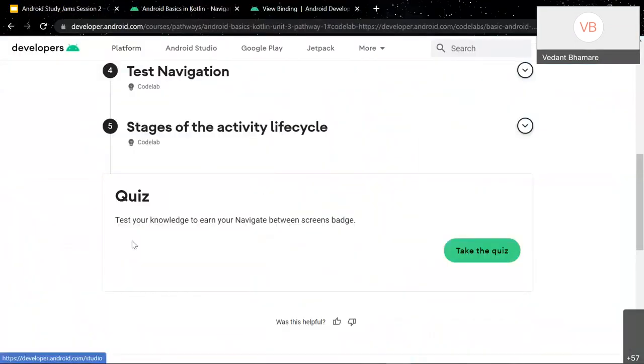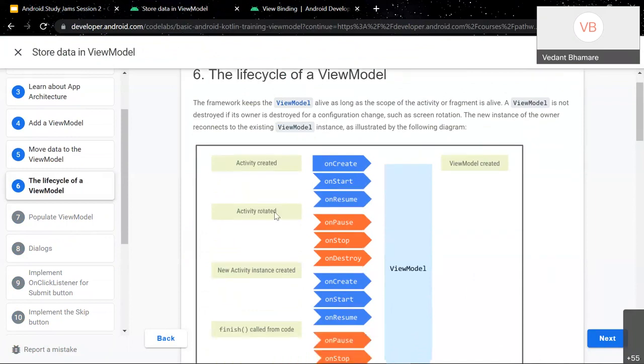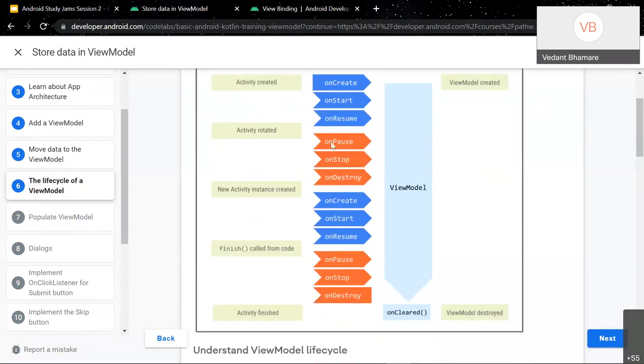So, talking about the life cycle of view model. Whenever the activity is first created, on create, on start, on resume are called. Whenever the activity is rotated, on pause, on stop, and on destroy are called, and then again a new instance of activity is created. As I said, whenever you rotate your phone, the activity gets destroyed, and again it is created. So again, on create, on start, and on resume will be called.